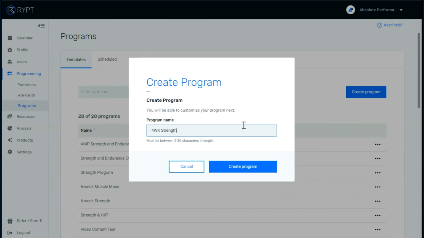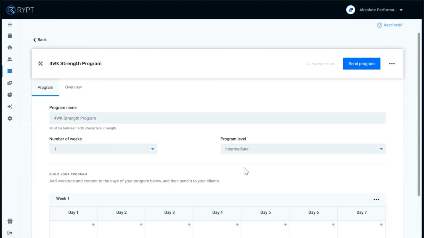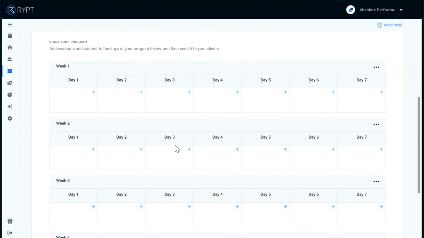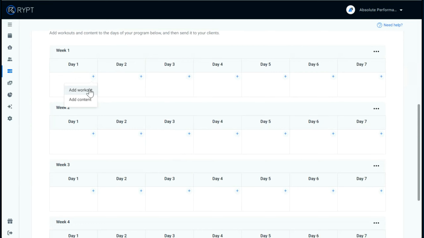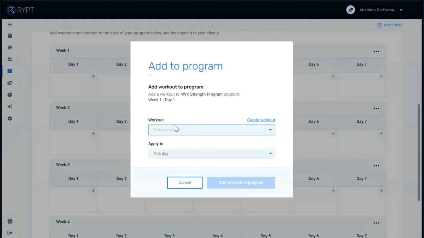Click Create Program to create a new program and give it a name. Then in the builder, you'll select the number of weeks that you want the program to run for, and you can add the sessions and resources to the days in the program. This is done by clicking the plus on the day and adding the sessions and resources you want from your library.